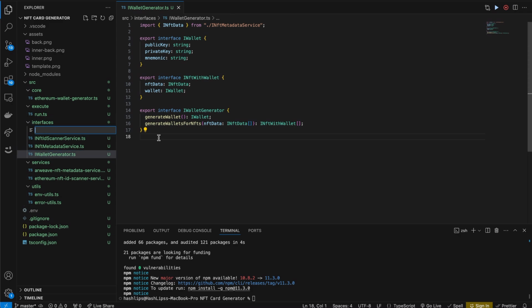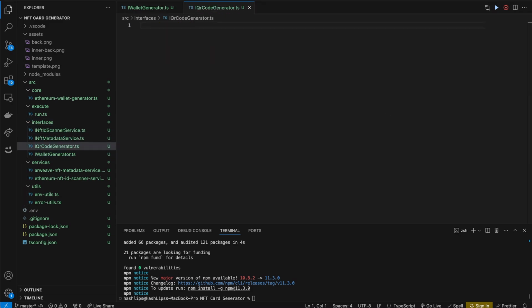So in interfaces, let's create a new file, iqrcodegenerator.ts. Now I'm going to just add the code here that we'll need. Basically what this is, it's going to export our interface, which is the IQRCodeGenerator. And we only want one function. It is to generate a QR code, and we just want to provide it the URL. Basically, this URL will be the Etherscan link that points to this wallet. This is so that you can publicly just scan it on the card and get yourself to Etherscan, seeing what is inside of that wallet.